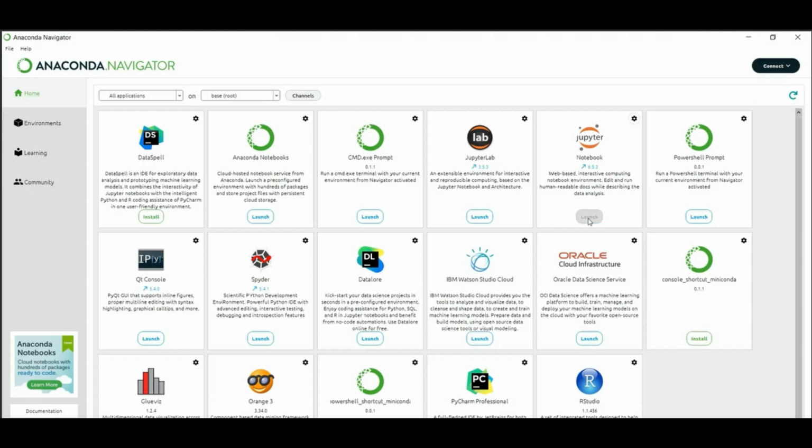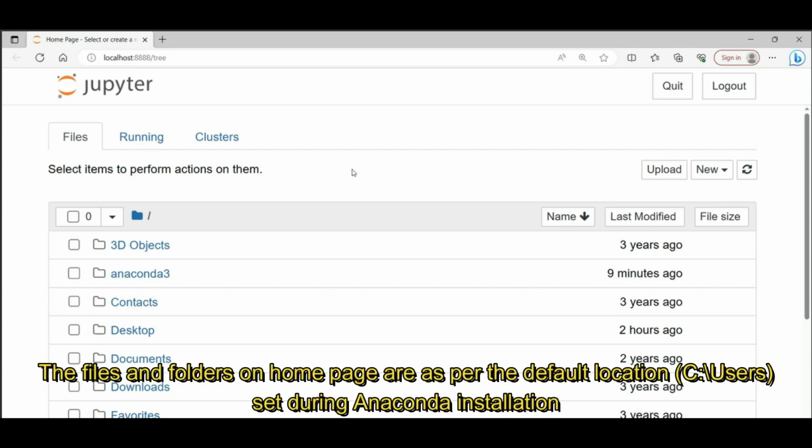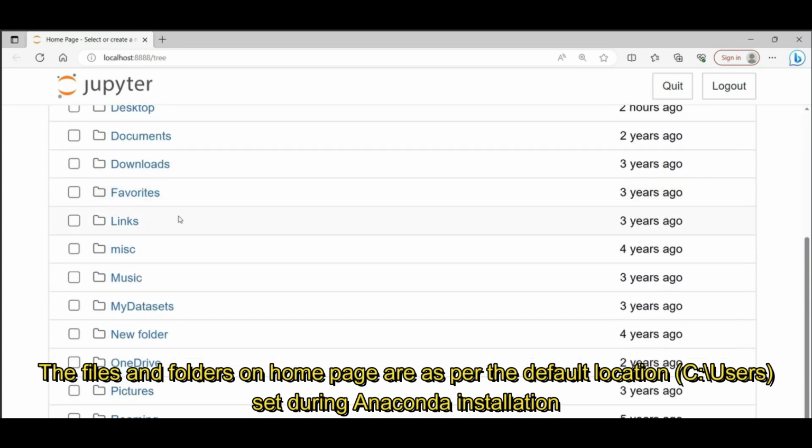Since I've already installed Jupyter Notebook, I'll click Launch to load the application. You will see a browser-based homepage where you will find all the notebooks that will be coded later on in this course, plus the folders and directories of your system. As we've seen in the last lecture, the content of the homepage comes from the C drive users folder that was set as the default location during Anaconda installation.